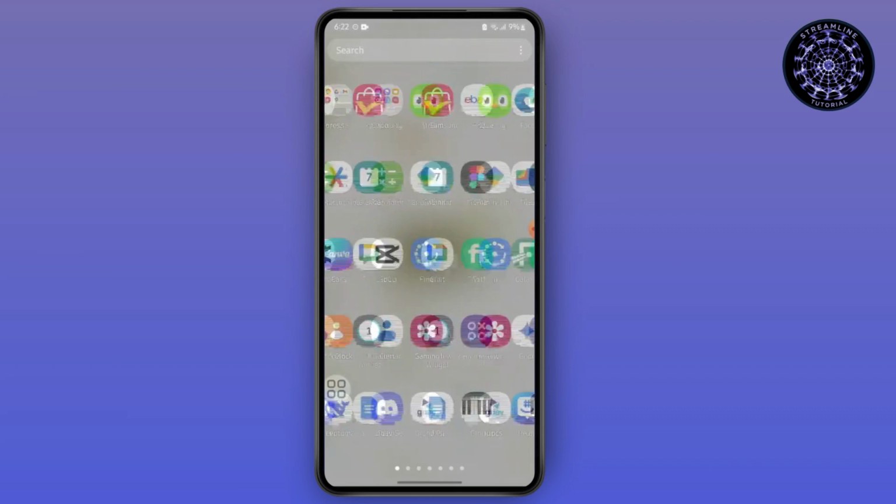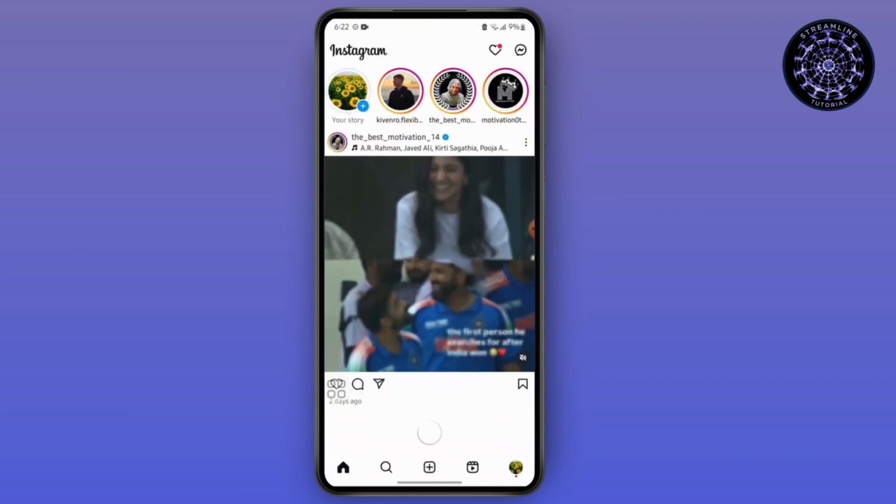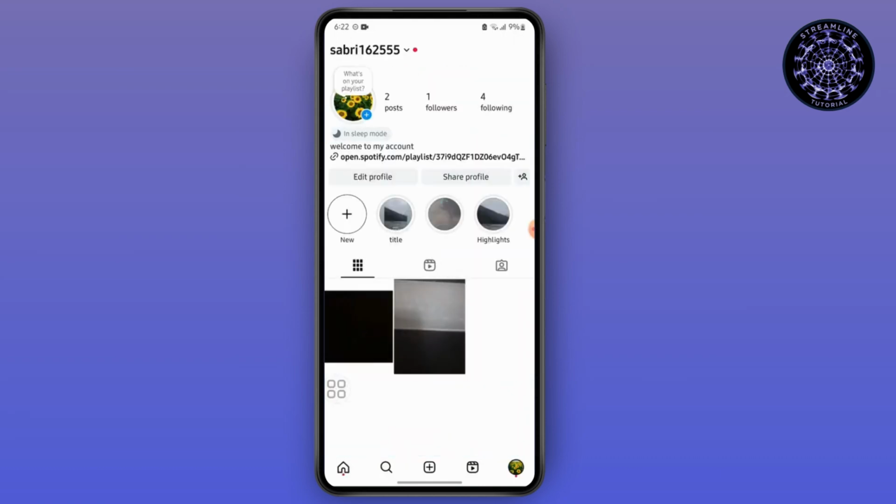So first, launch your Instagram application. Let's see if we can check our Instagram notes history or not. Then tap on your profile icon from your bottom right corner. Now from your top right, go to the menu bar.